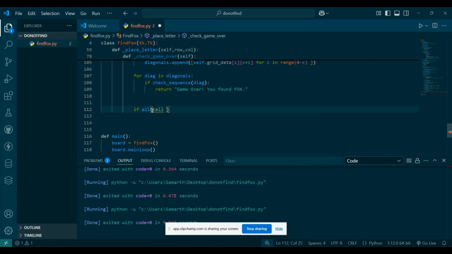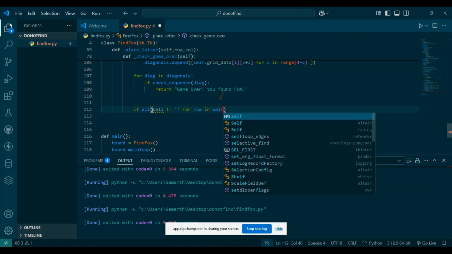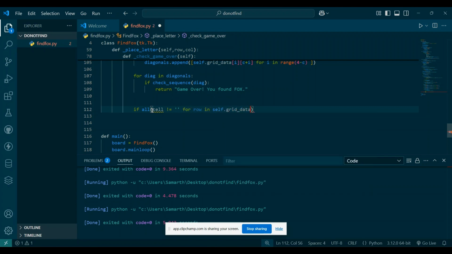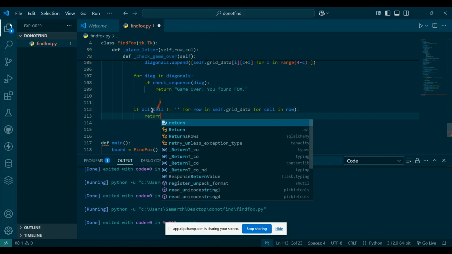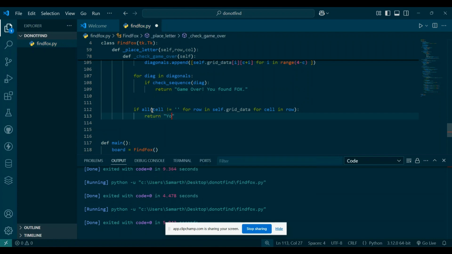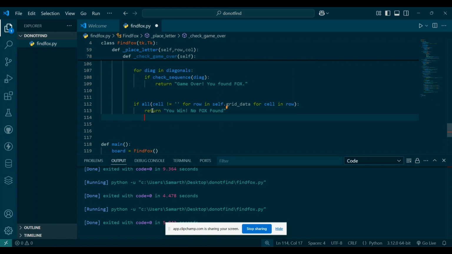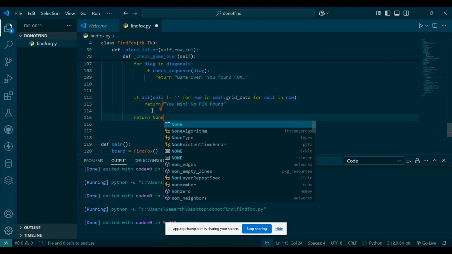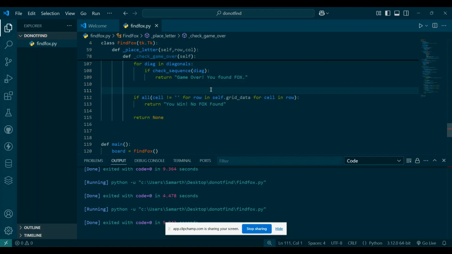Now when all the cells are filled, then the player will win the game. When the word FOX is not found, then we display the victory message. At last we return none. This ensures continuity.